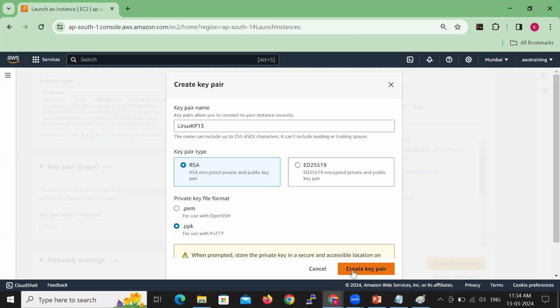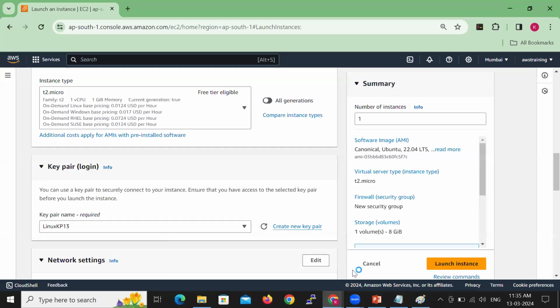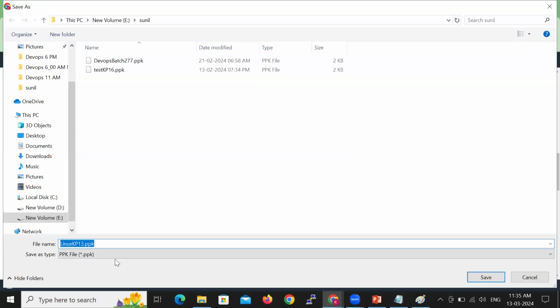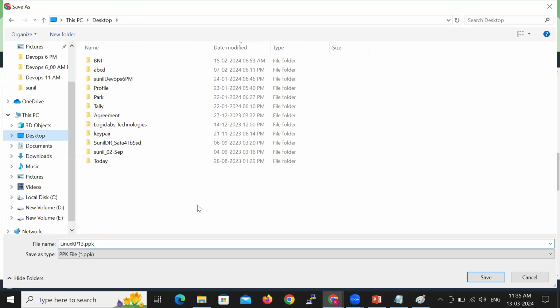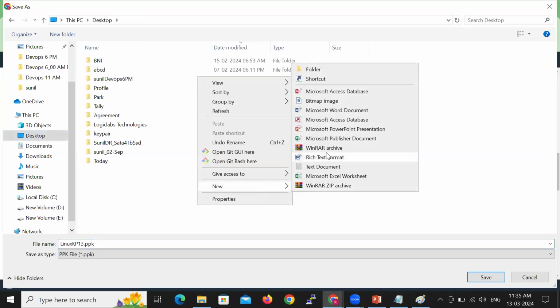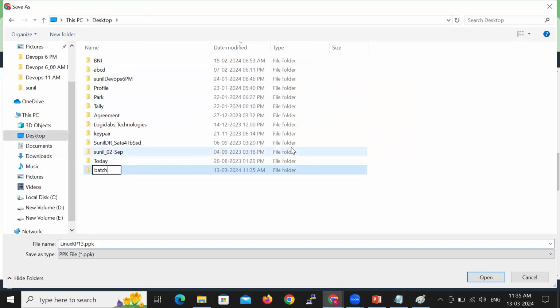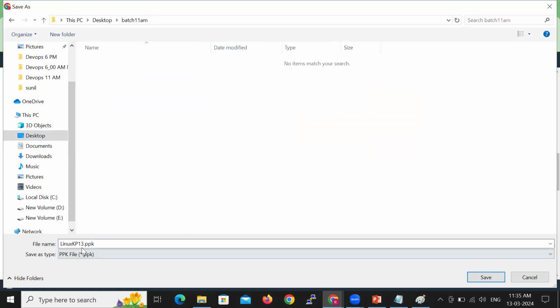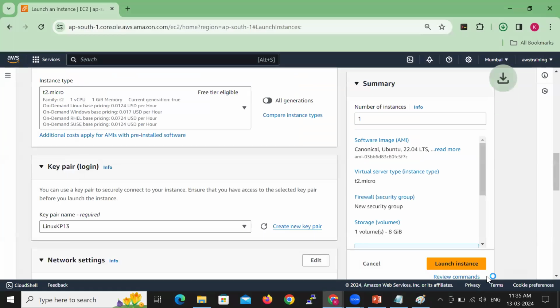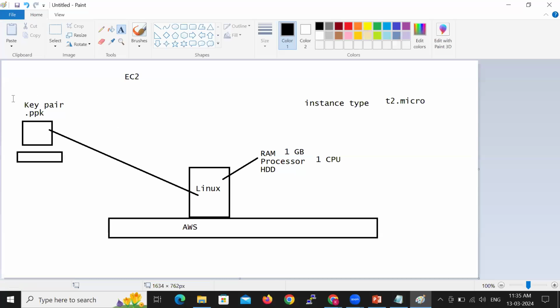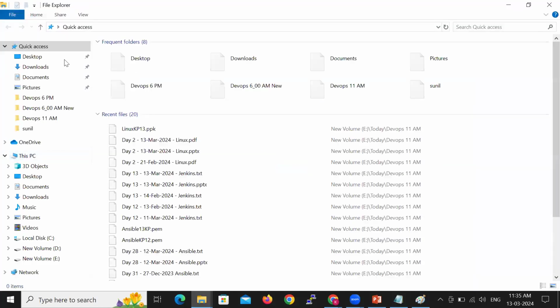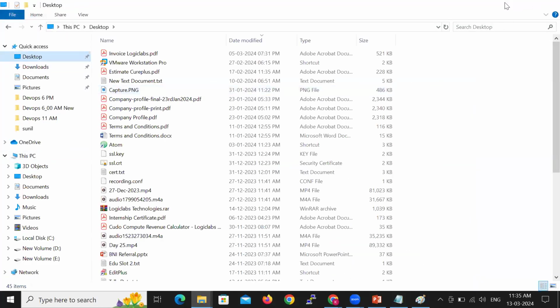When you create a new key pair, it will ask you to download it. The file gets downloaded. You can download it to any location. As of now, I'm downloading it to the desktop. This is a new batch, right? So this is the batch 11 a.m. In this desktop batch 11 a.m. folder, I am downloading the key pair. Very, very important step. In the process of creating a Linux machine, it will prompt you to download a key pair. Yes, we have successfully downloaded a key pair. I'll show you where the key pair is downloaded on my desktop.